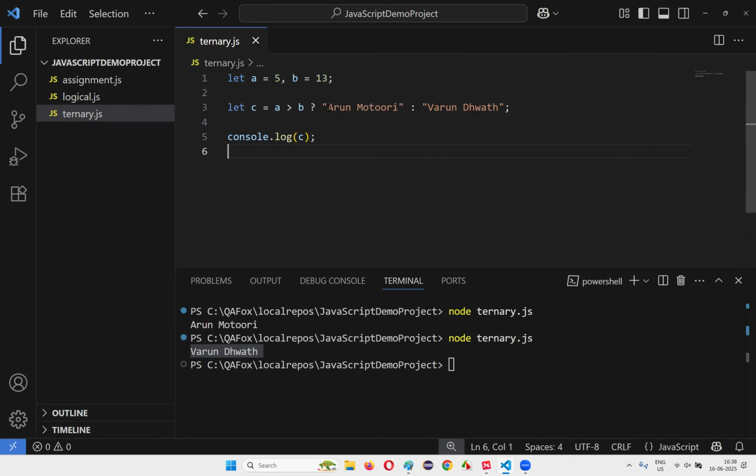It's not compulsory that every time this value should be a string only. It can be anything, guys. It can be 1.2, 3.4 also. So if it is 3, what will happen? 1.2 or 3.4 will be assigned to c and printed here. If this expression is true, that is 5 greater than 3 is true, the left side of the colon symbol, 1.2, will be stored into c, and when you print this, 1.2 will be printed. You see, 1.2 got printed.